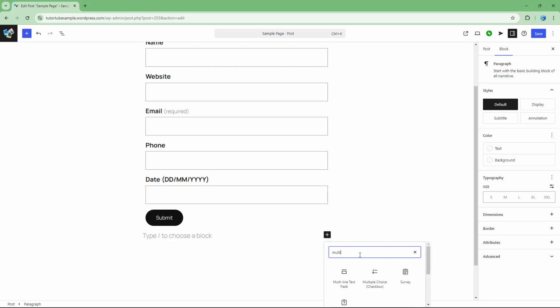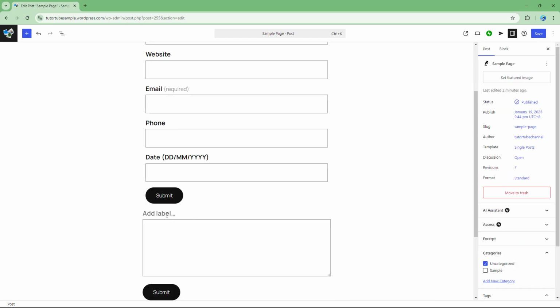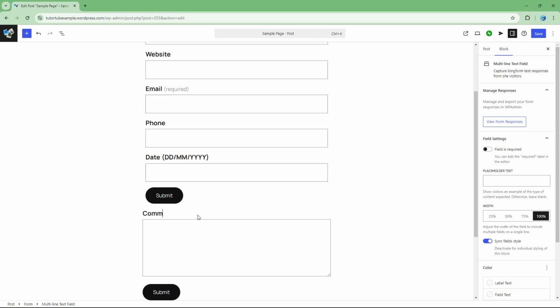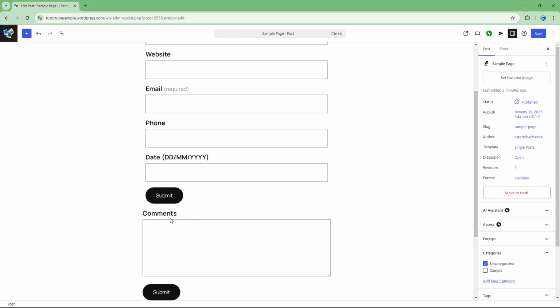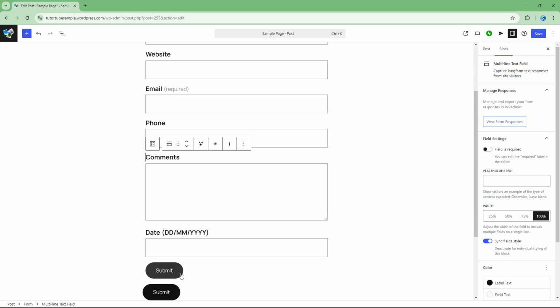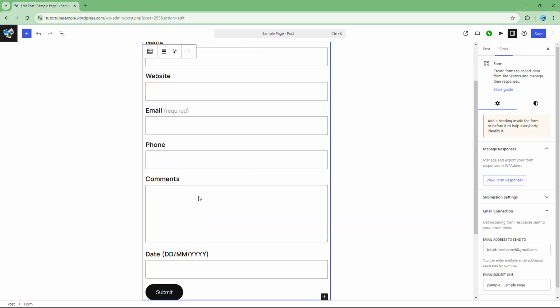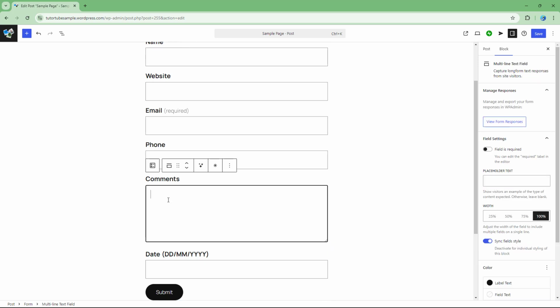And then I'm going to type in multi, and then you can see that multi-line text field block is an option. So let's say, for example, I'm going to go around and type in comments right here, just like this. Then you can see two submit buttons right here. But I want it within this form, so I can simply click and drag it in right here, and you can see that now it becomes a part of that particular form. So I can just go ahead and delete this submit button, and now I got a multi-line text form right here that is interactive.